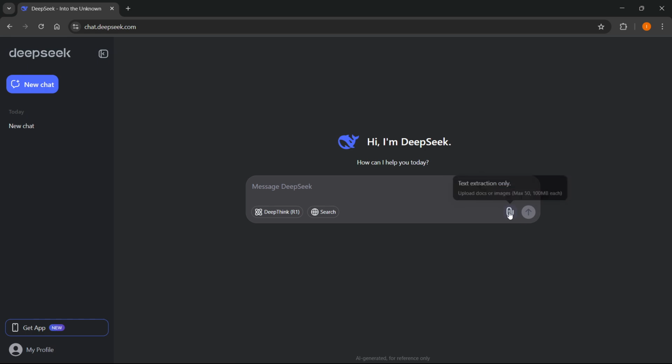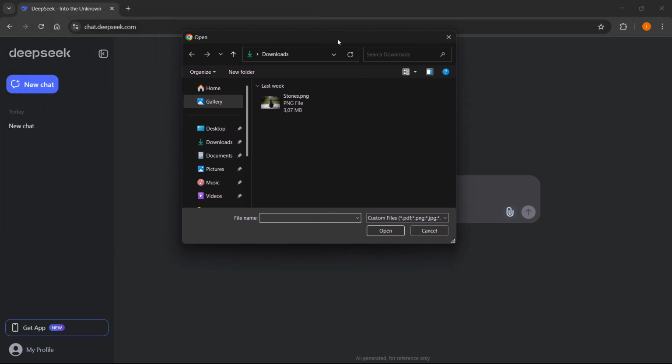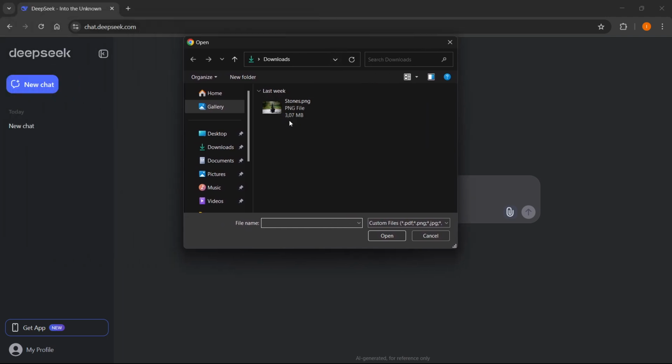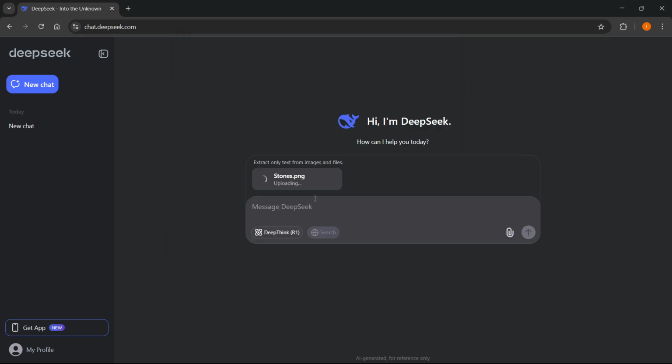What you can also do in here is add in over here some files. As you can see, it says upload docs or images. You can upload a maximum of 50 at once of 100 megabytes each. If you click this, as you can see, it will just open up something and you can essentially just click it and then click open, and just like this, your images or files will be uploaded.